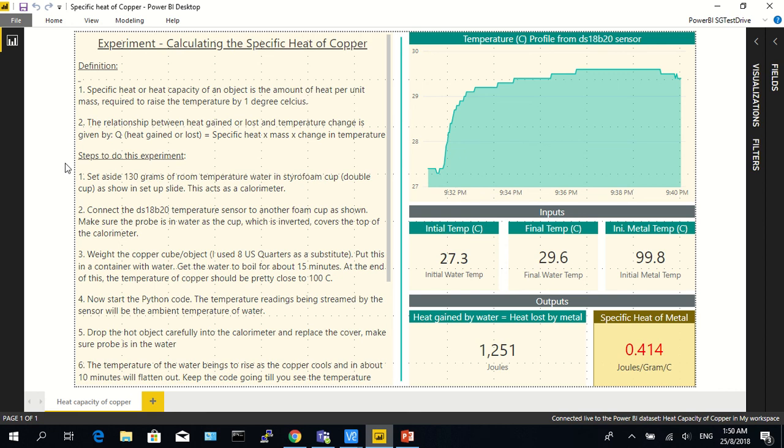In the interest of time, I'll summarize. We'll heat a small copper block to 100 degrees C and put this in a cup with room temperature water. The hot copper cools and the water temperature rises. We know from the principle of conservation of energy that the heat lost by copper should be equal to the heat gained by water. We also know the specific heat of water. We use both these inputs to determine the heat capacity of copper.